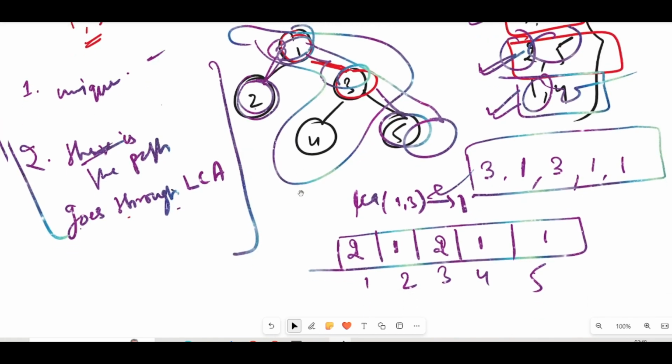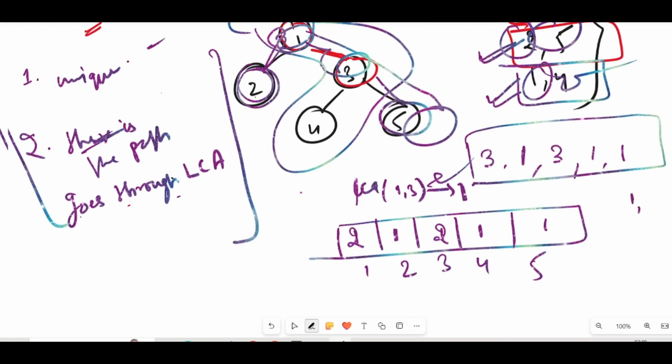Now the third step is between 1 and 3. So move from 1 to 3. Start from 1 and increment it by 1. It becomes 3. Move to 3, increment it by 1. It becomes 3. So we have 3 1 3 1 1, which is the answer array. We have known in how many paths a node particularly appears. And that's the target. So basically that's what we have to do. If we can somehow traverse the path, then the problem can be solved. How can we do that?